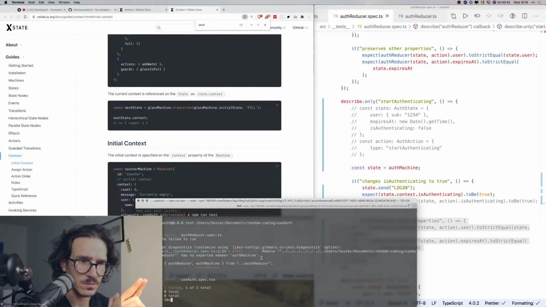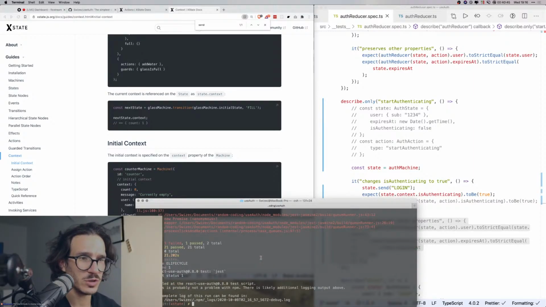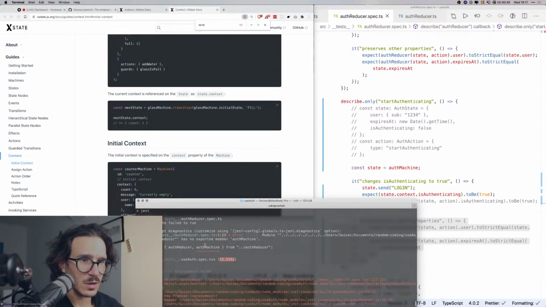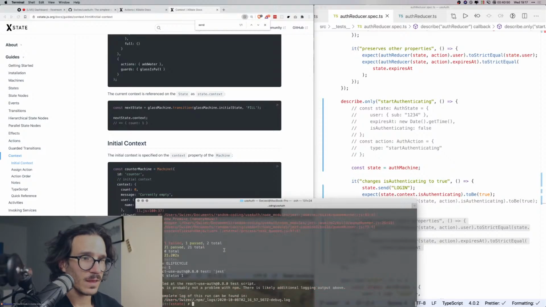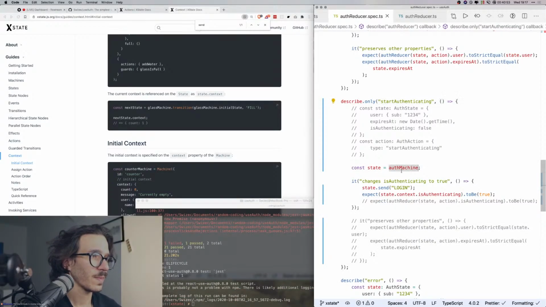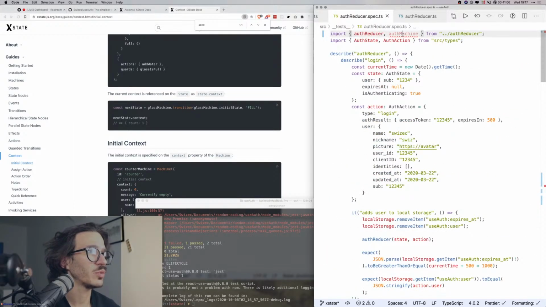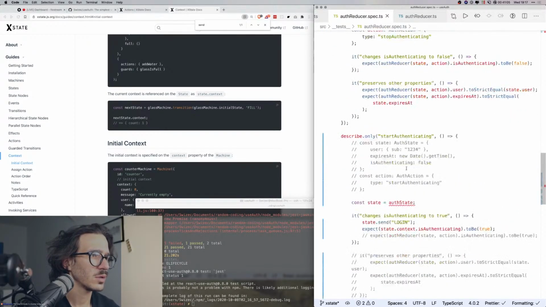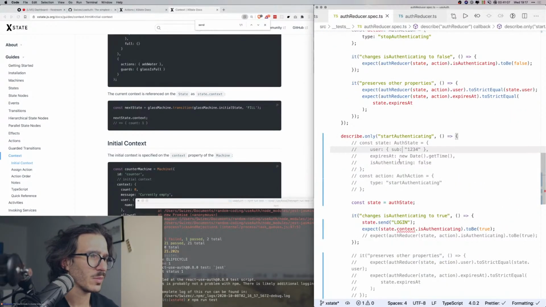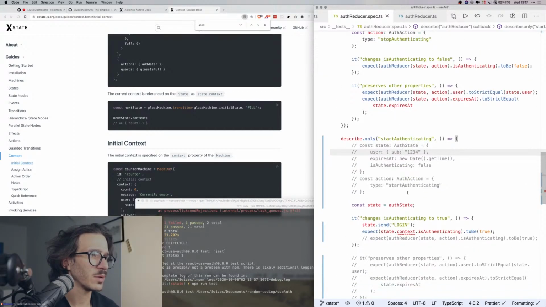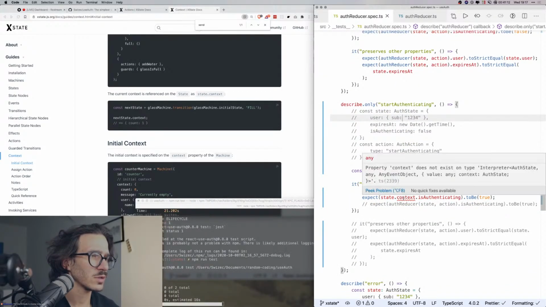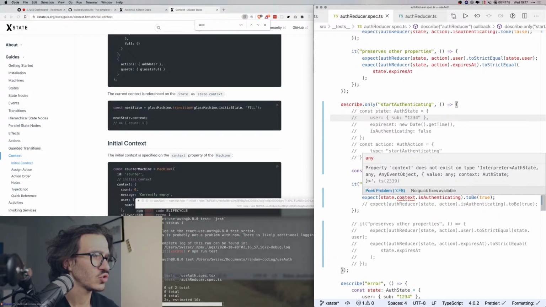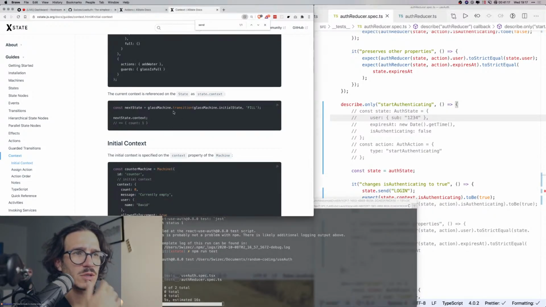Come on. Oh, auth machine failed. Oh, okay. Yes. Because we're saying this is auth. Come on. Auth state. And we import it as auth state. Okay, now let's try that again. npm run test. What is it complaining about now? State.context does not exist. Why does state.context not exist?